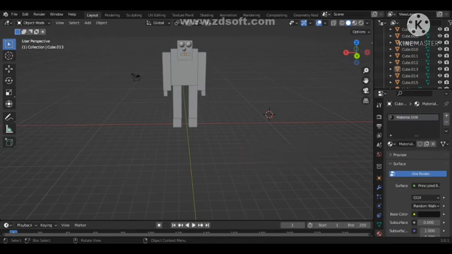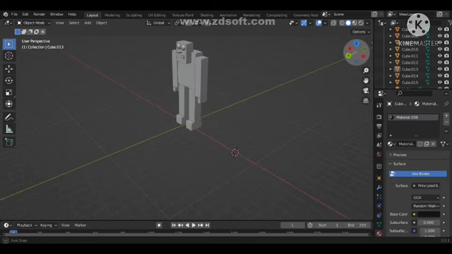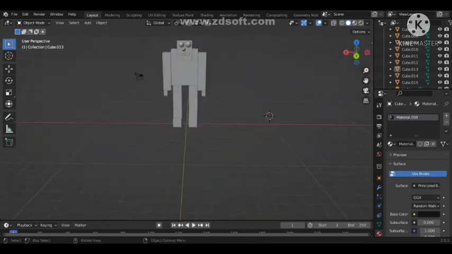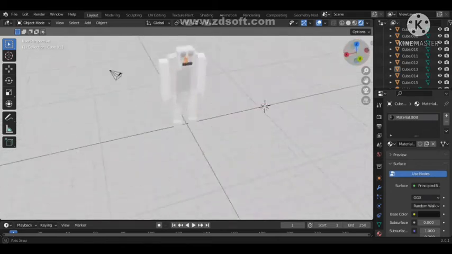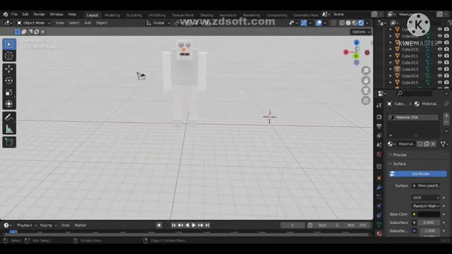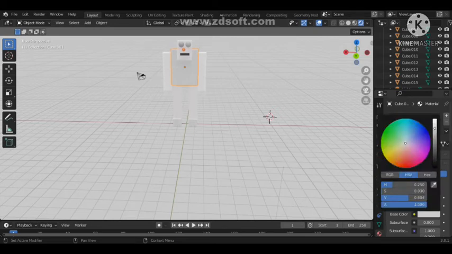So now it is time for color grading our old man. So let's make it more realistic by coloring it. For that we need to go to the shading option. As you can see, we are in the shading option. Now we have to select the blocks and add the color accordingly.